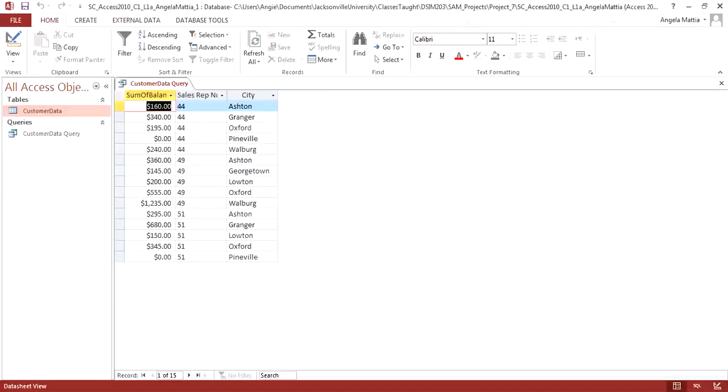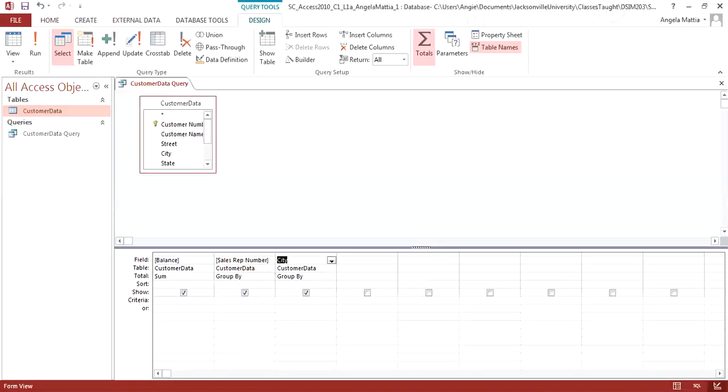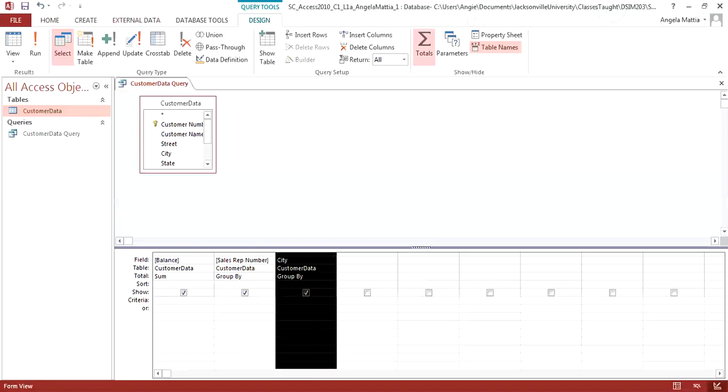All right, now you'll see that because I have city in there and there are numerous cities, it can only sum up for each rep according to the cities as well. So think of it like a subsort. All right, I'm going to go ahead and select that column.